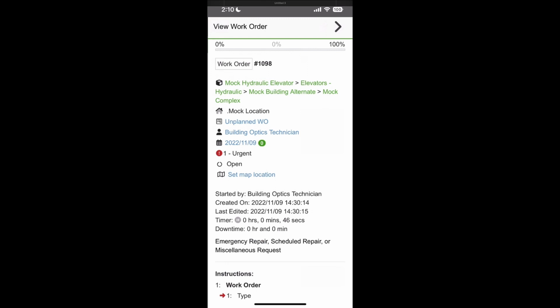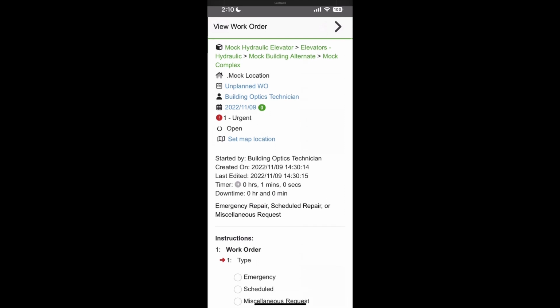A quick note, if you're performing some kind of emergency repair where time is critical, it should go without saying that you should not use the app before you're dealing with a safe situation. With that out of the way, let's take a look at the instructions specified in a work order.